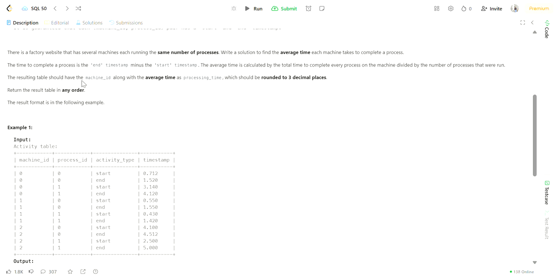The resulting table should have machine ID along with average time as processing underscore time, which should be rounded to 3 decimal points. These are important points to make use of specific keywords to get exactly the expected result. You can return the result table in any order.